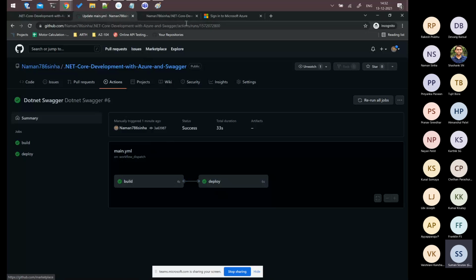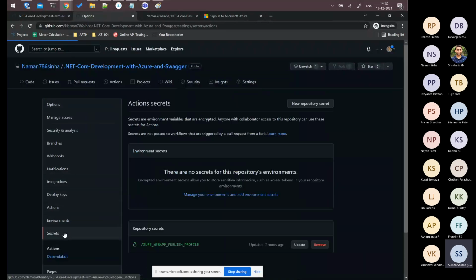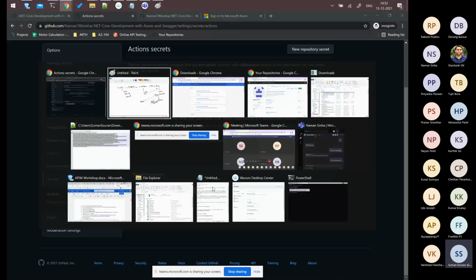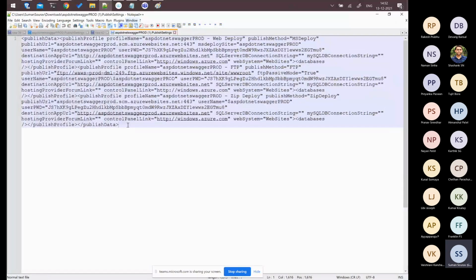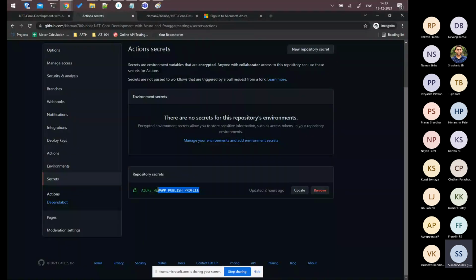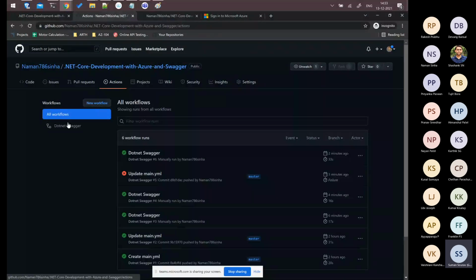Okay. Now we'll set the authentication for our Azure App Service. Here, if I go to environments, secrets, we'll see I have already created one secret named Azure Web App Published Profile. In this secret, I have pasted the entire content of the published profile file. This is the secret which we will use to authenticate and deploy to the app service. Okay, so I'll go to actions and let's start with our actual workflow.